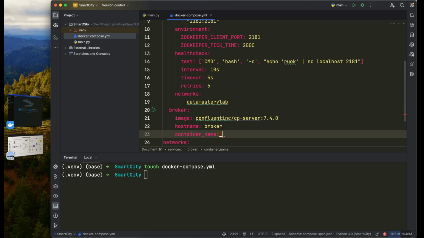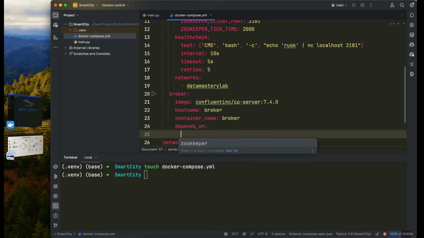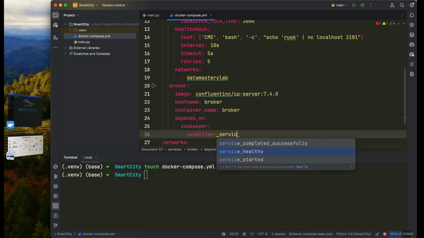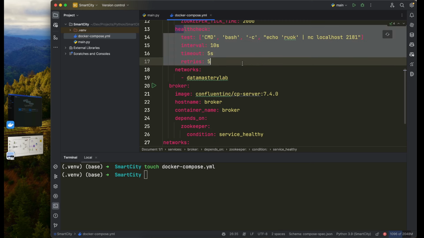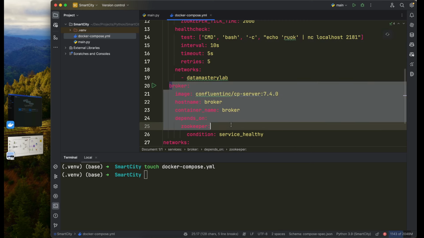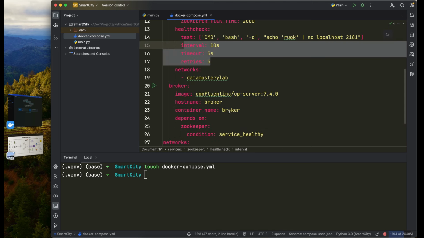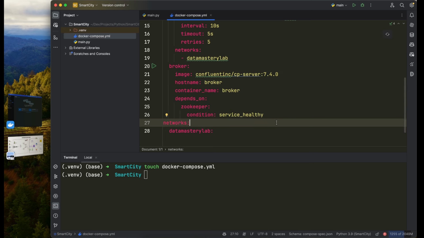The container name in this case as well is going to be broker. It's going to be depending on the Zookeeper in our case, and on what condition the dependency is going to be. So the service healthy condition, what that means is until this test returns a healthy condition, this broker is not going to get started. It's just going to keep pending. If it fails after 5 retries, this is not going to get created. That's what the dependency means really in short terms.